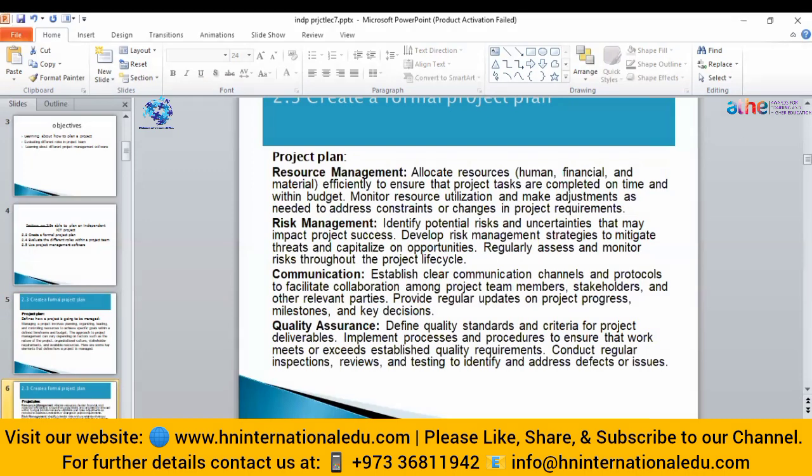Then risk management: in planning, you have to see if there is any uncertainty, then how you're going to manage that, whether it is going to impact your project success or not. So these are all the things that you have to consider while planning that project.